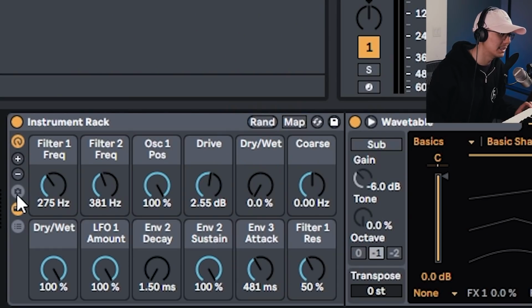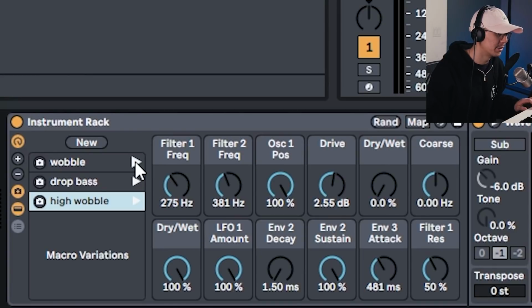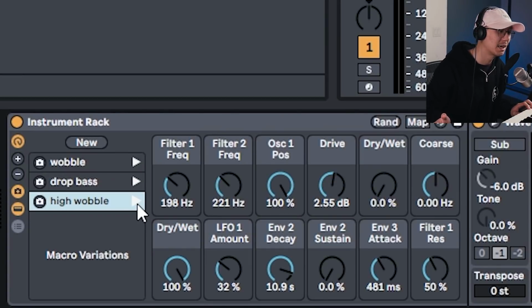Now what's really handy is being able to save macro parameters. So to save new parameter settings, just hit this icon here to the left of the macros, and you can see I have 3 different macro settings saved. I have a wobble one. If you hit play, then it activates the settings for those macros. Now hit the drop bass one and the high wobble. So this is a great way to help you recall different macro settings.